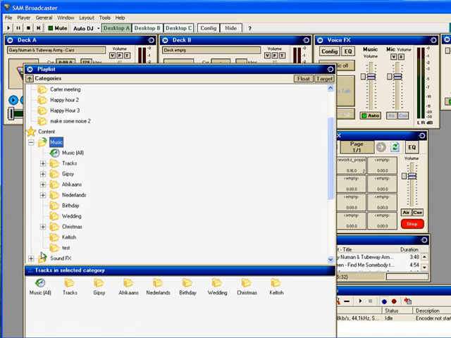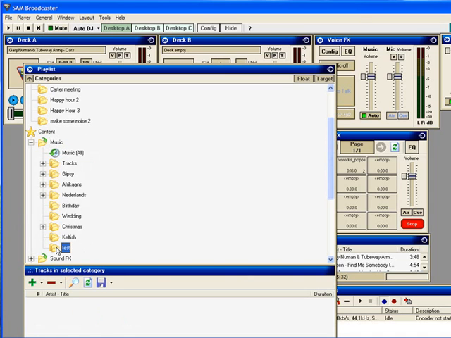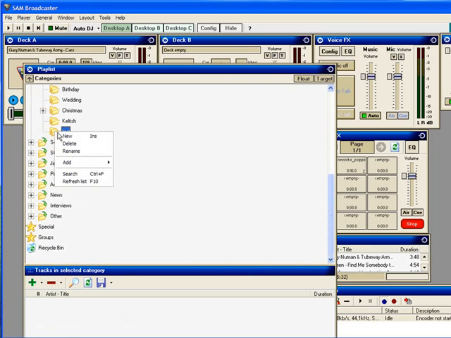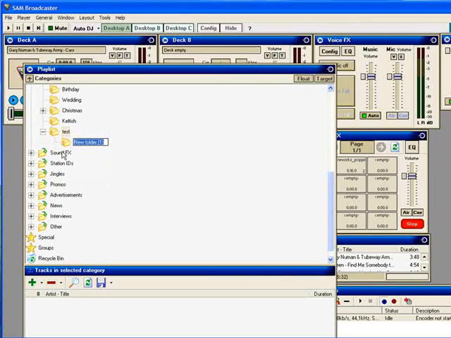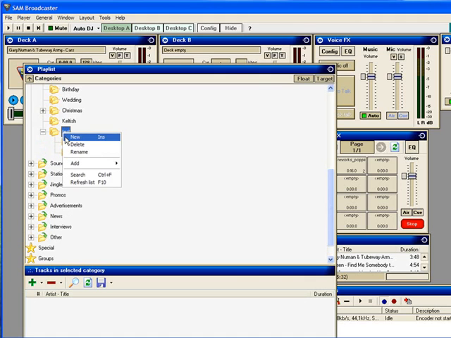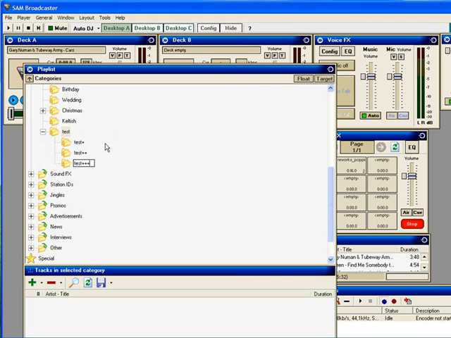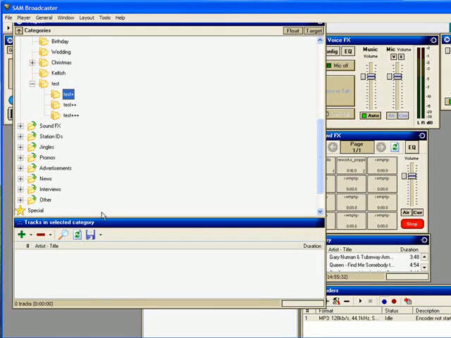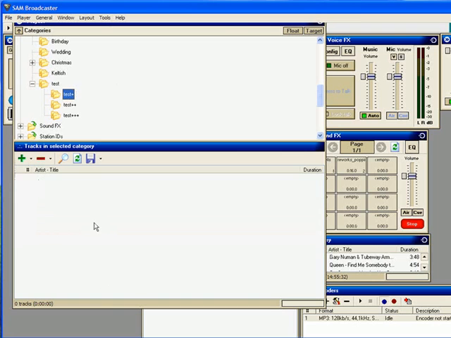Okay. In Test I can make another folder, and I will do so. I will make there a new folder called Test Plus, and I will have one that's called Test Plus Plus, and one that is called Test Plus Plus Plus. See? Now if I hit that folder, you see here the tracks are empty. There are no tracks in.